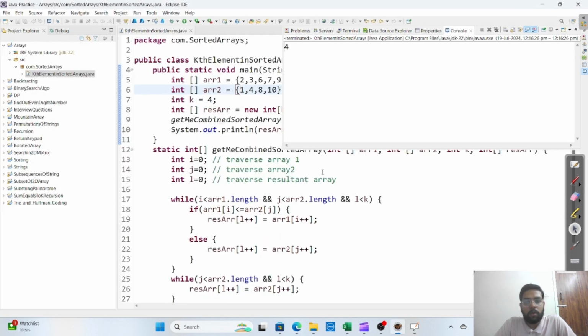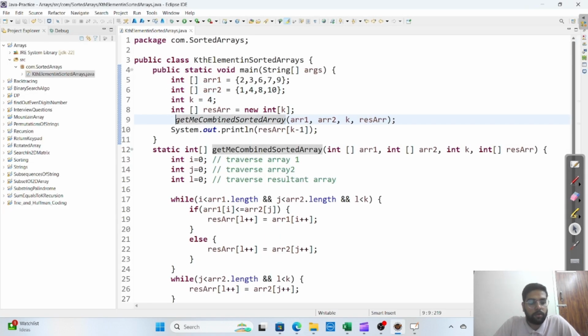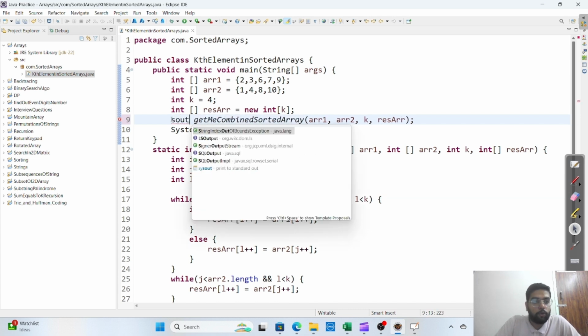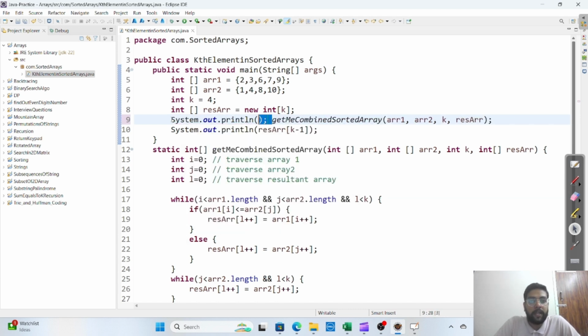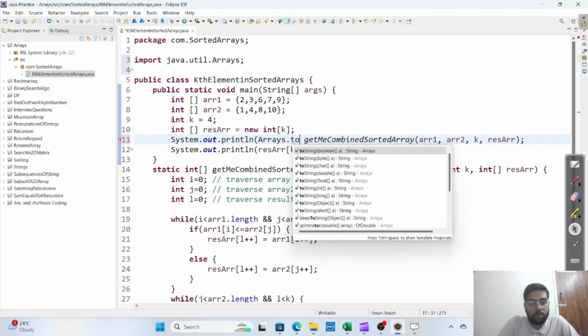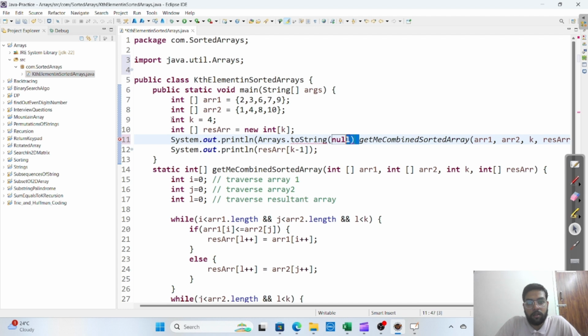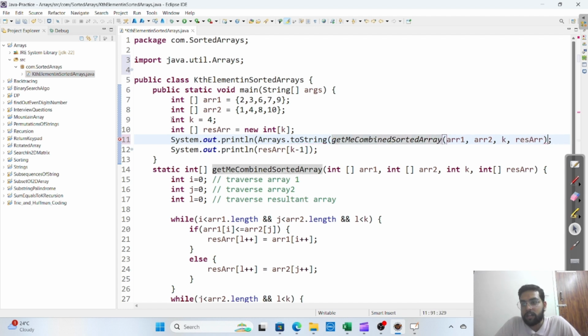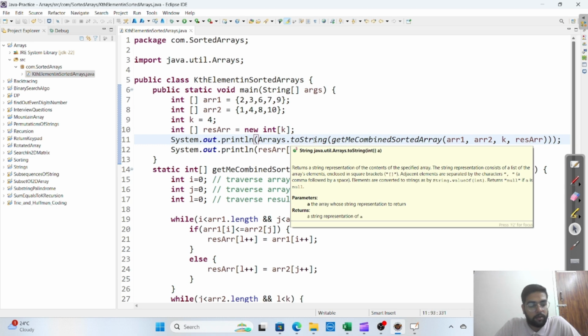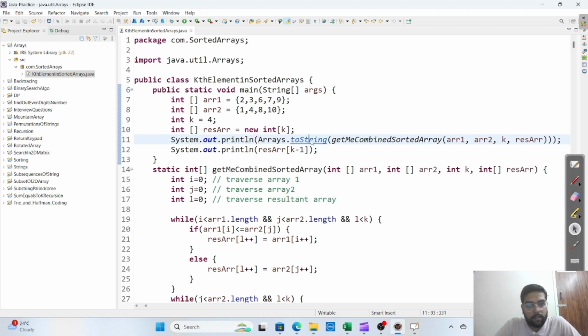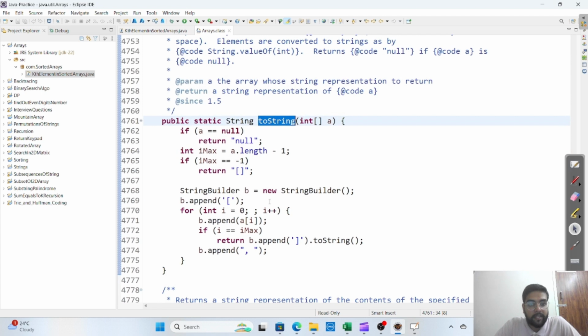Now let me print the array also. How to print the resultant array? I have told you many times how to print a 1D array: Arrays.toString. Let me tell you why toString prints. If you go to toString, hover over it and press Ctrl and click, it will open the toString implementation. You can see it is a StringBuilder.